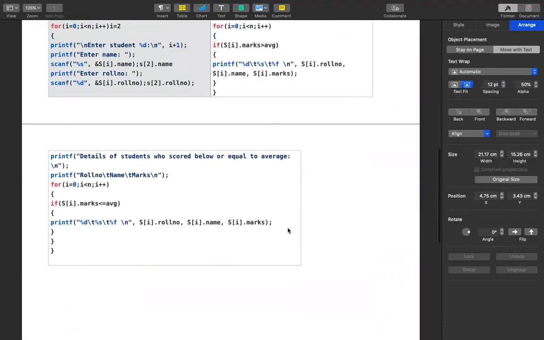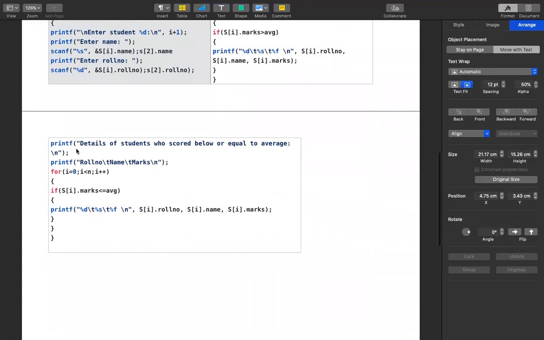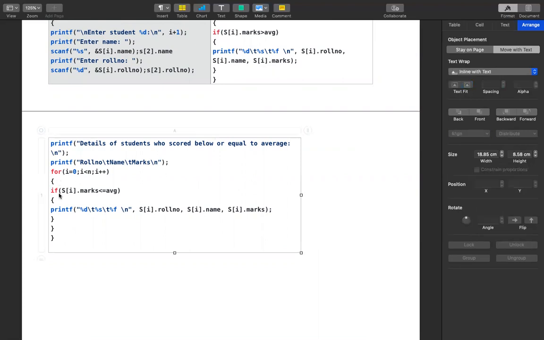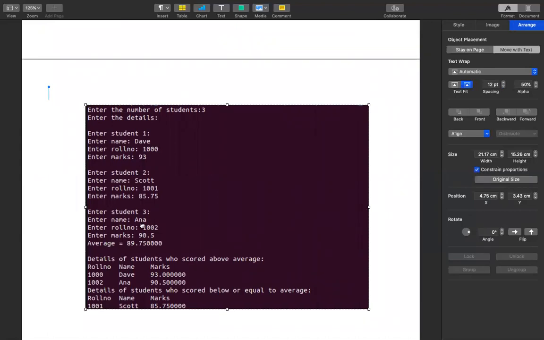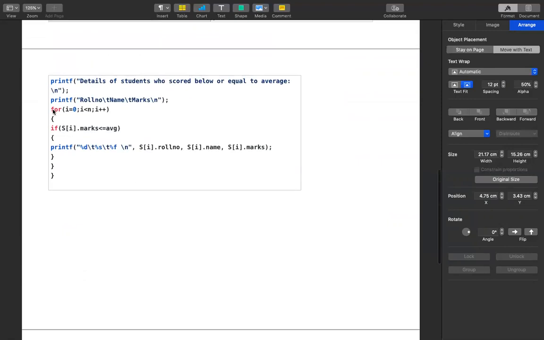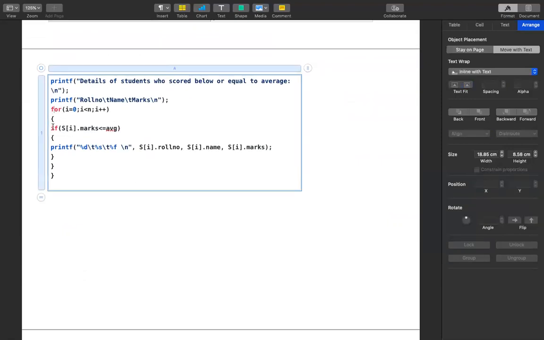So 2 students are greater than average. And now we need to print not only the greater, we should also print the person who is below or equal to average. Same thing. Here the condition will be changed. That is, S[i].marks lesser than or equal to average will be checked. Only those students who are lesser than or equal to. So neither Dave nor Anna is lesser than average. Only Scott is lesser than average. So his details will be printed next. Same for loop. Only the thing is we need to check lesser than or equal.